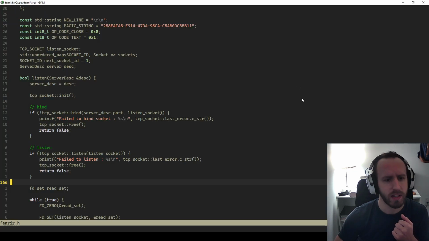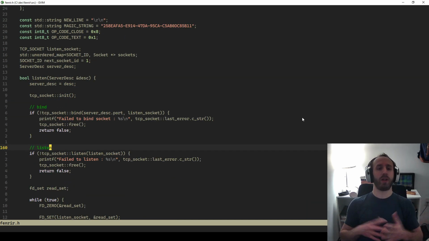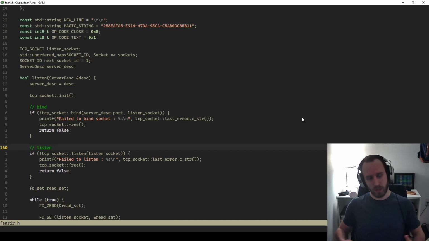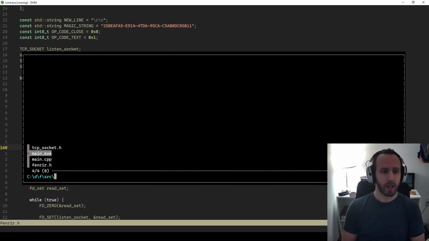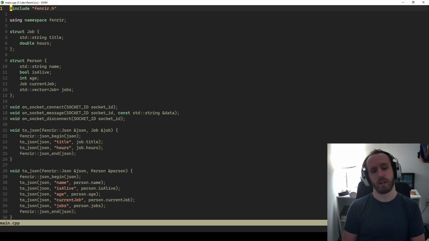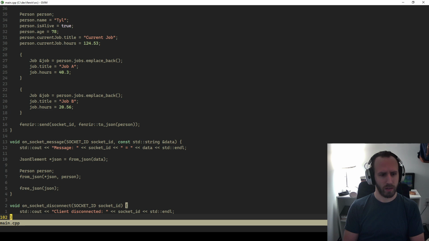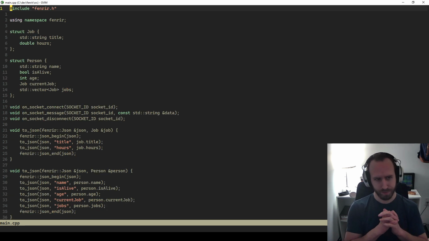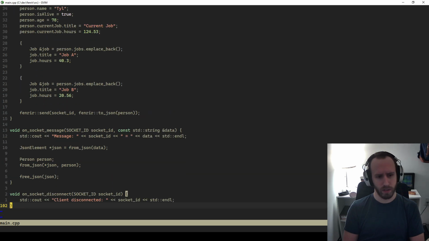I'm just thinking if there's anything else that needs to be done, because Fenrir basically is ready to go now in terms of being used as a WebSocket server. And here's another thing: I may not call it Fenrir. I might just call it WebSocket.h. I'm not sure yet if I want to call it Fenrir or WebSocket. Yeah, maybe I'll leave it as Fenrir, I guess.